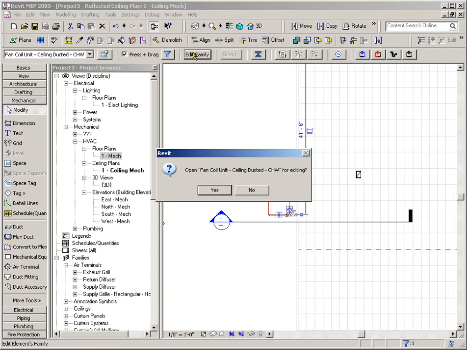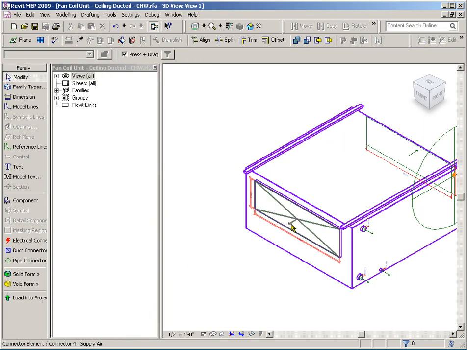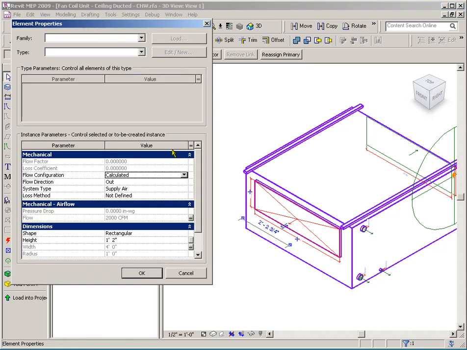Let's look at this and go edit family. Yes. Now, let's look at the supply connector on this. Notice it says calculated and out. That is good. So air is coming from the fan coil unit out through the connector into the duct system. Right? So if we think back to our diffuser, it was preset and in. So the supply was coming into the connector from the duct. Here it's coming from the connector into the duct. So it's coming out of the connector into the duct.